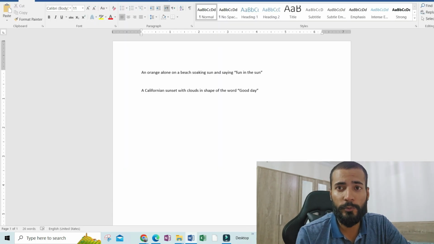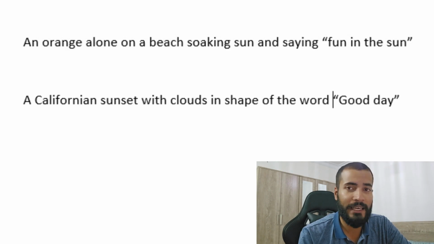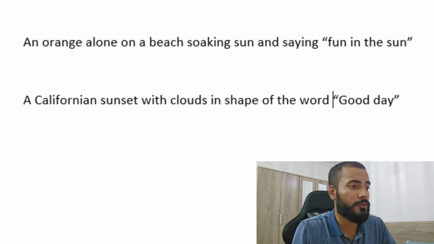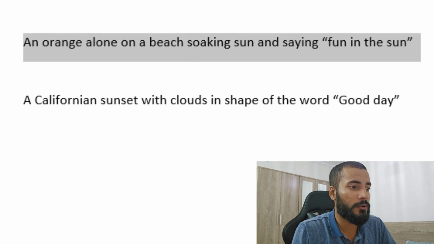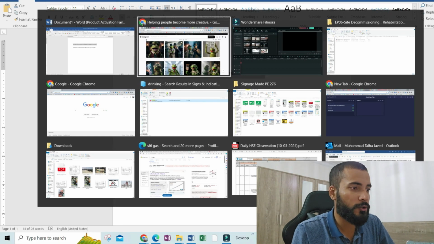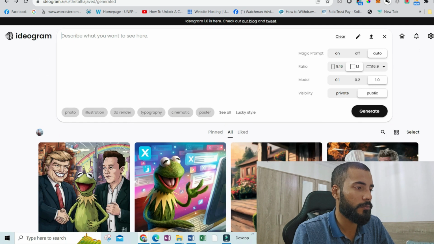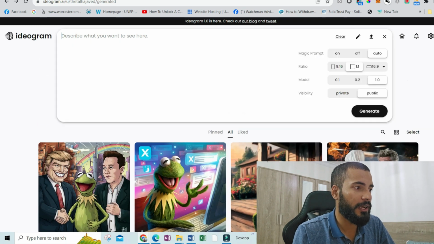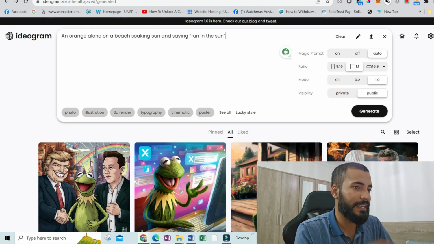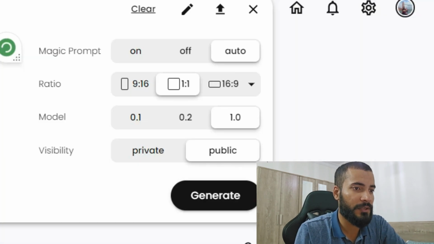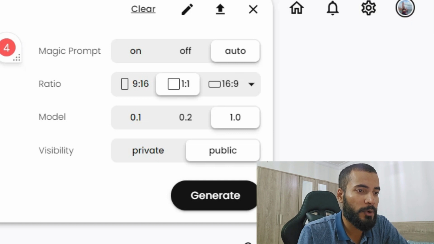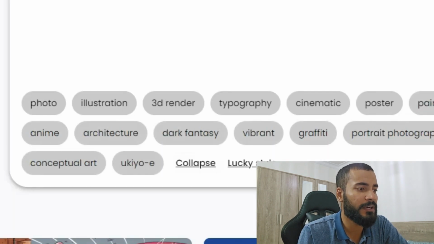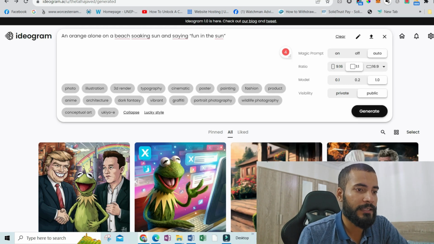Now I want to try out 2 prompts with you and see real time how Ideogram performs. So the first one is an orange alone on a beach soaking sun and saying fun in the sun. Let's copy it and go back. Here you have to put the text, and here we'll select the ratio 1 by 1, the model to 1. We can set it to public. We can select the styles here, but for now I'll let it do the work. Then click on generate.